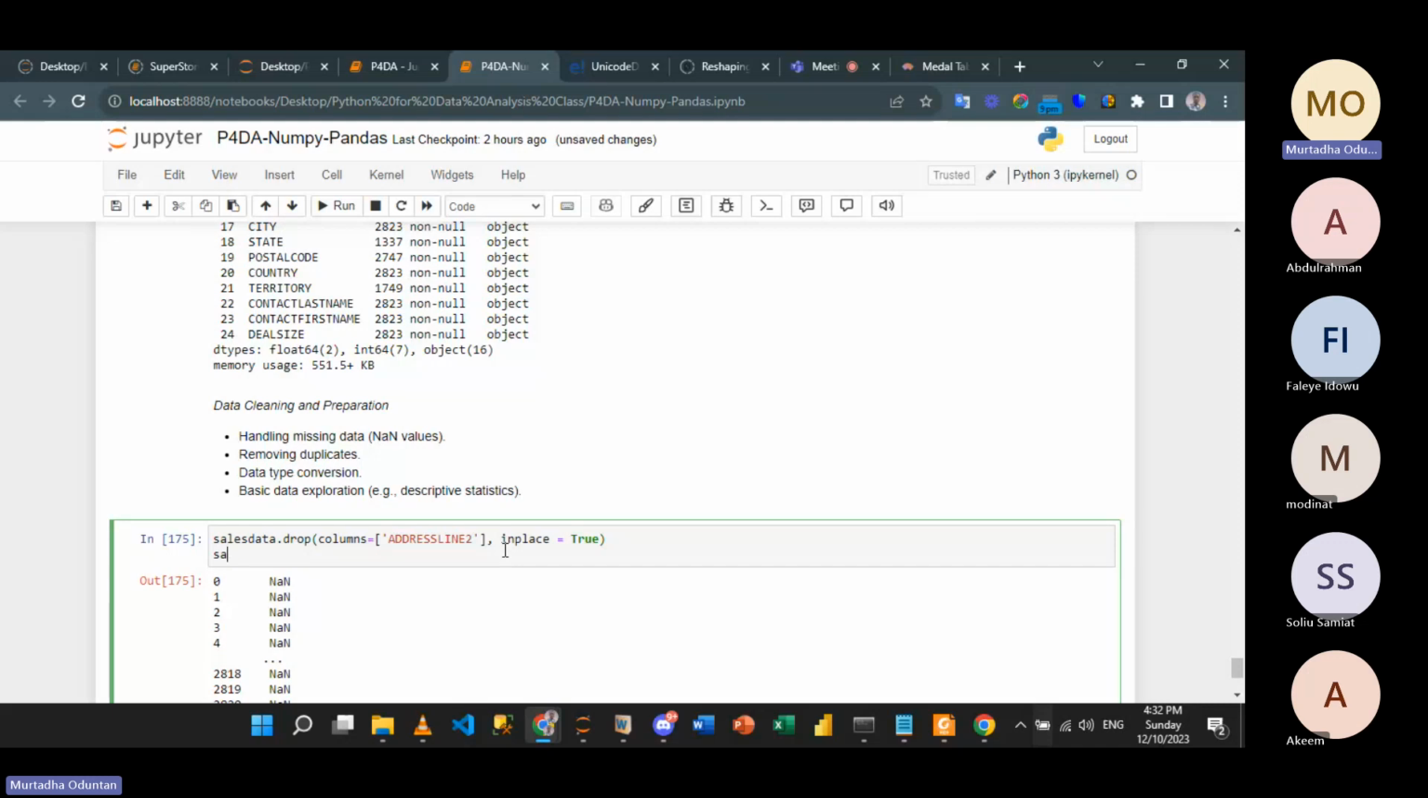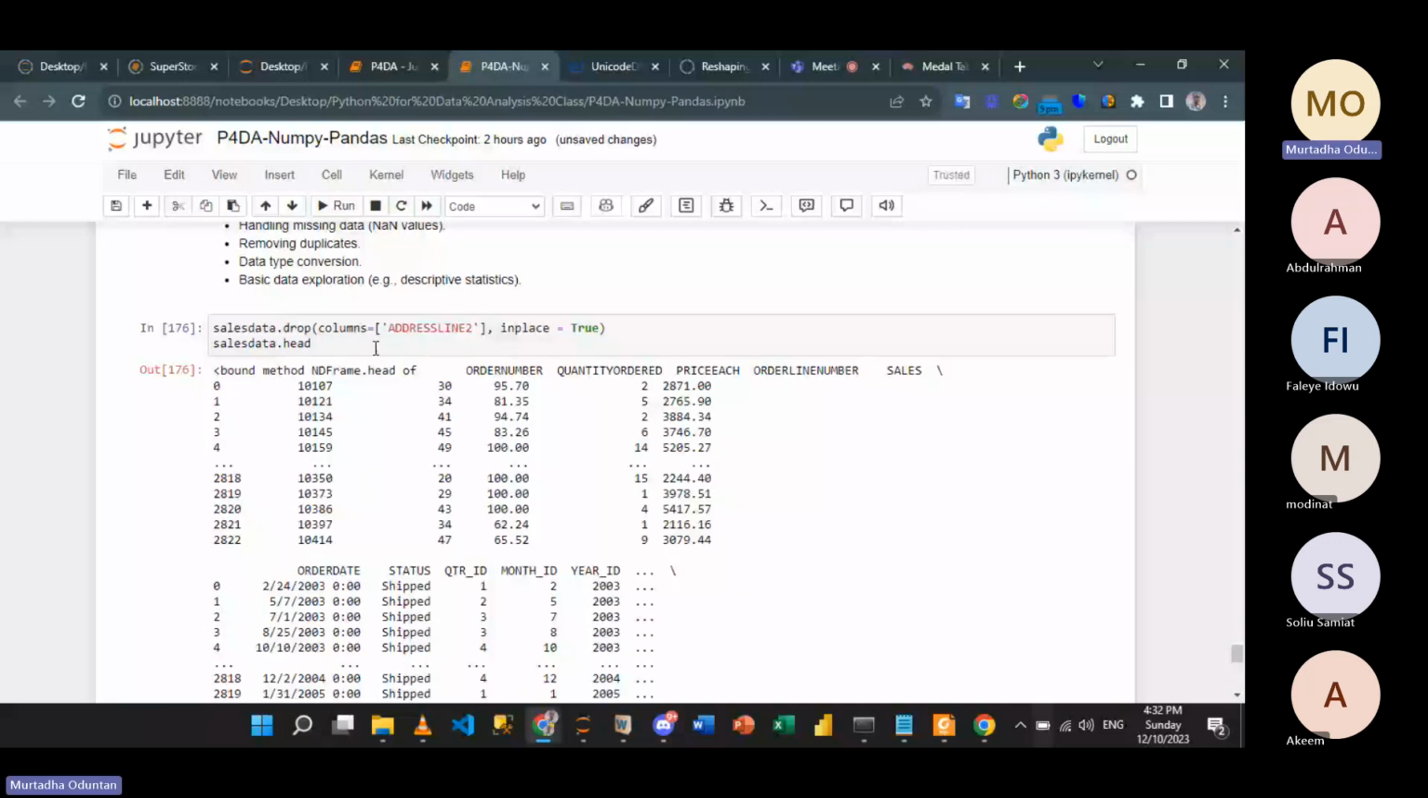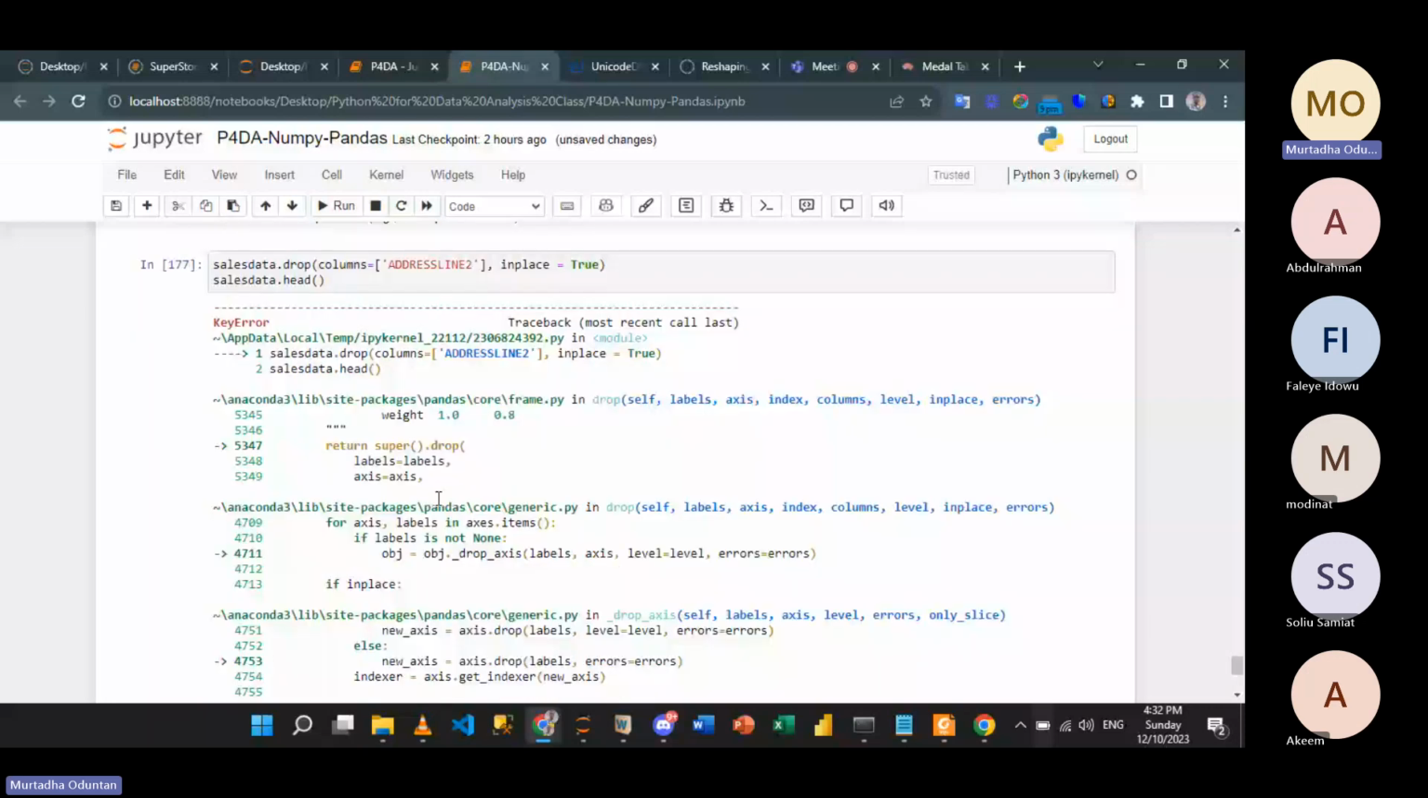Now let's do something. Let's now do sales data and do head. So now when we do this, we will be able to see what is exactly going on from what we've written. So when we run this now, oops. Okay, so it says address line 2 is not found. Okay, sorry, something went wrong the other time. So okay, let's go again.